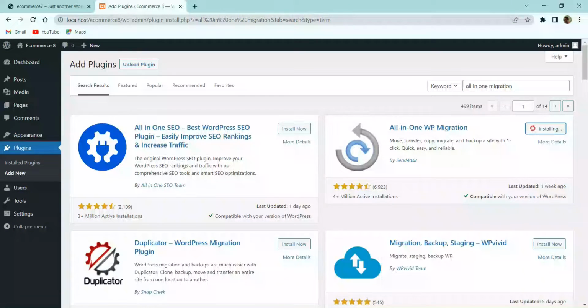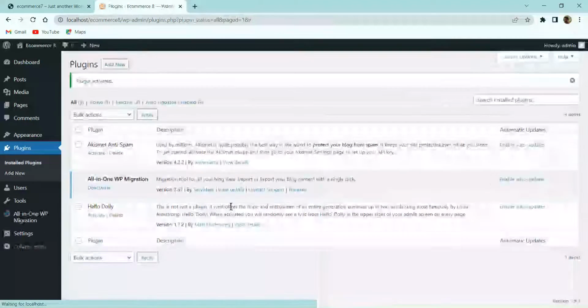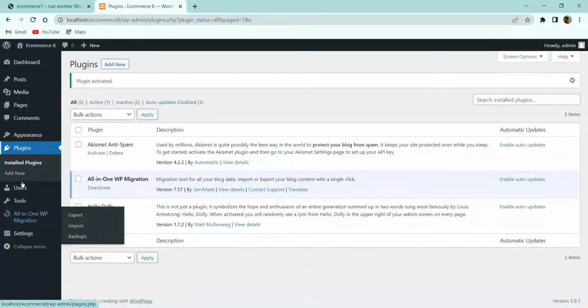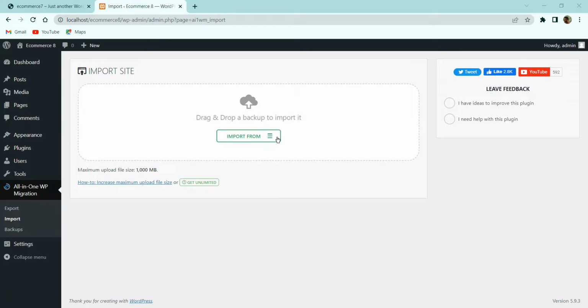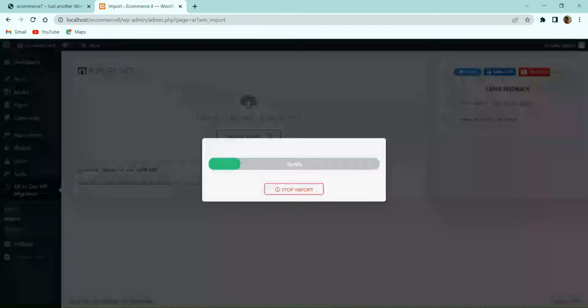Once you click on the install now button, it will start installing, and once it is installed, we have to activate this plugin and use it. Here you can see the plugin got installed successfully. Now I will click on this activate button to activate this plugin. Once it is activated, on the left sidebar you will see an option called all-in-one WP migration. Now you have to click on this import option. Here you can drag and drop, or import from a file. What I am going to do is drag the file that I am going to import over here.